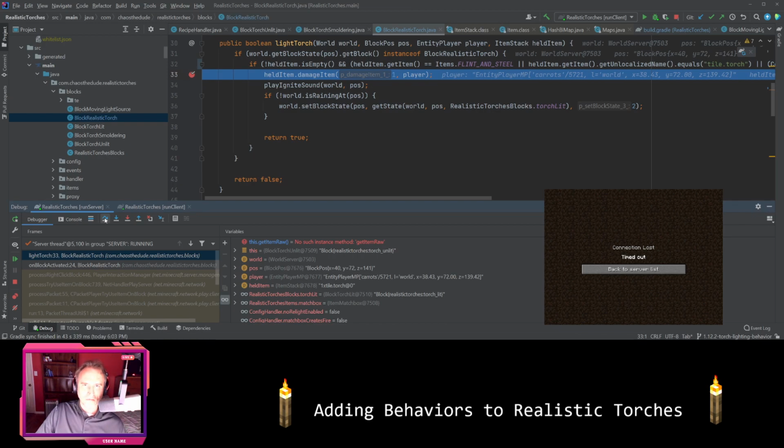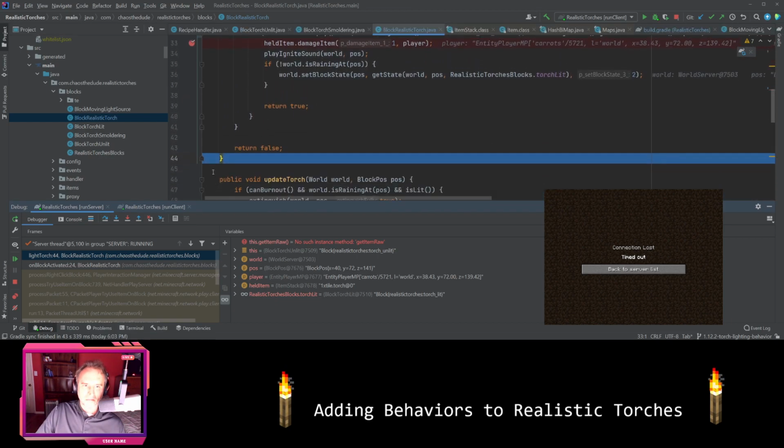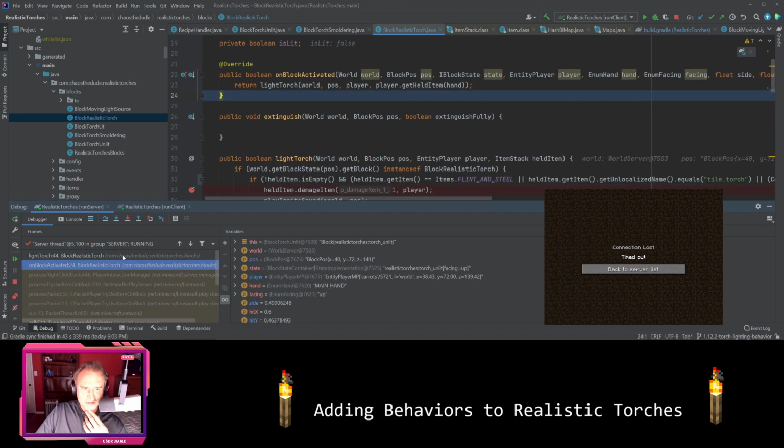So, but why would it go from damage item to just boom? We got to exit now. I'm assuming it's because of an exception, right? Being exceptional would cause that. Block realistic torch.